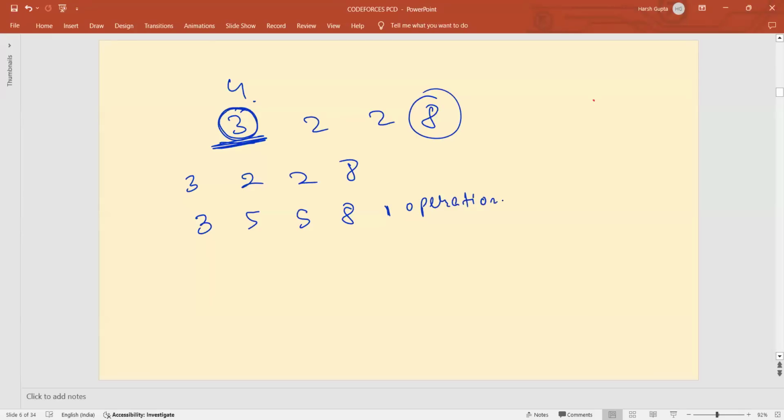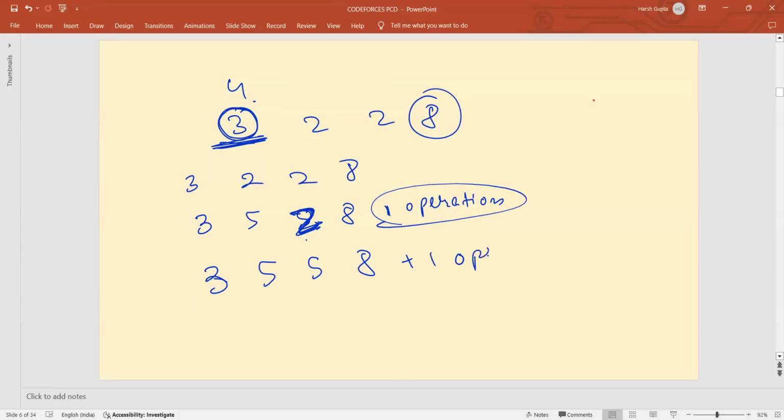Isn't it? Now I will do the same with this 2. Again the numbers will change like this, 3, 5, 5, 8, after one more operation. Now the only even number is 8 and the odd numbers are 3, 5, 5.